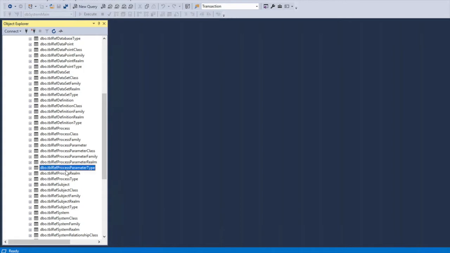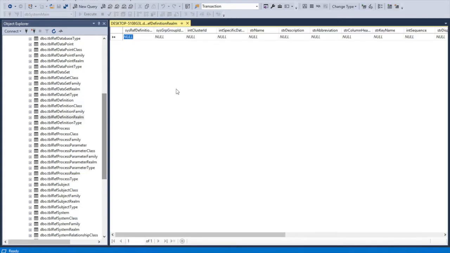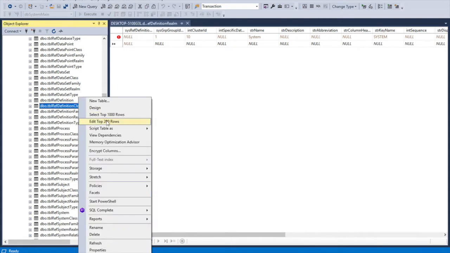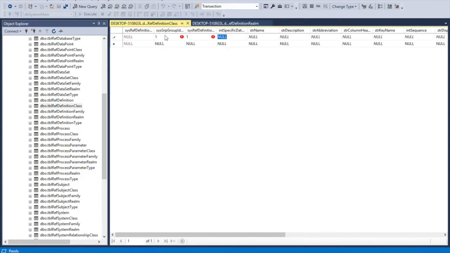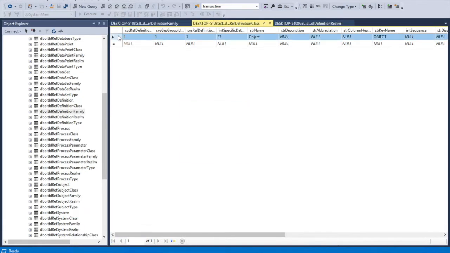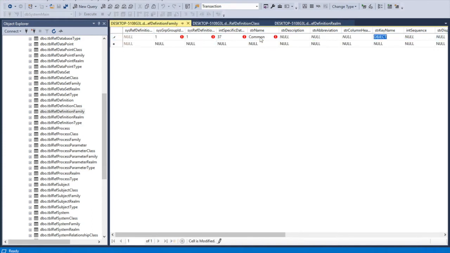Alright, so the first thing we want to do is start defining or classifying our definition subject. So starting from the top, the realm, I'm going to use system because these definitions are system definitions that represent object creation or object definitions. So my class will be object. For the family, I'm going to use common, but I'm going to copy this row and paste it over just to save time. Common is a really important idea.